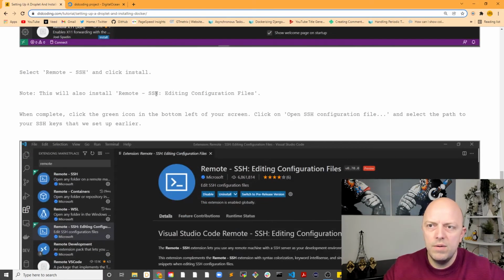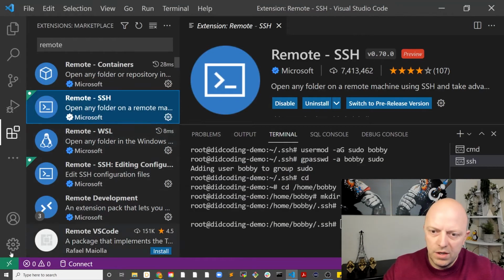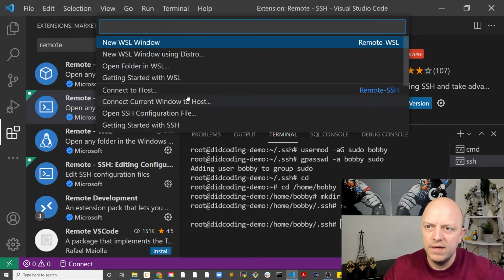Then, when this is all installed, we want to click the green icon in the bottom left of VS Code, or the bottom left of the screen. Click Open SSH configuration file and select the path to your SSH key. Okay, so we'll do that now. So bottom left, hope you can see that, click that and it will come up with this here.